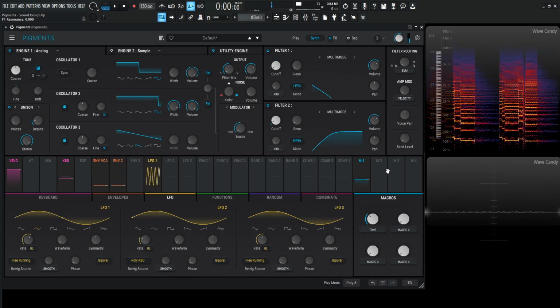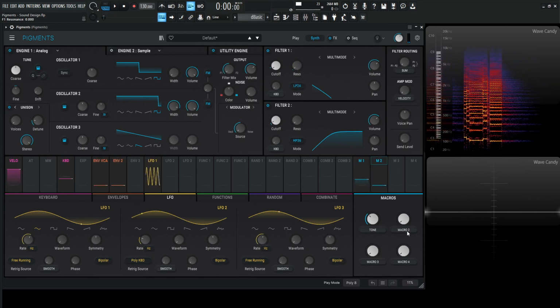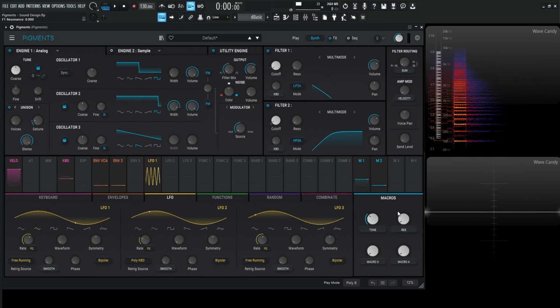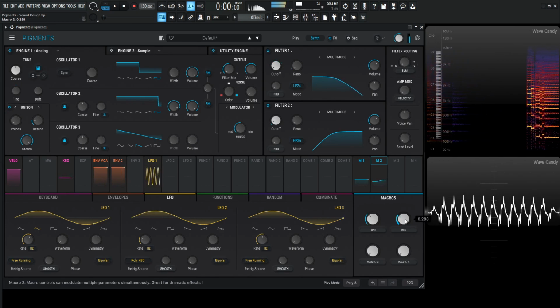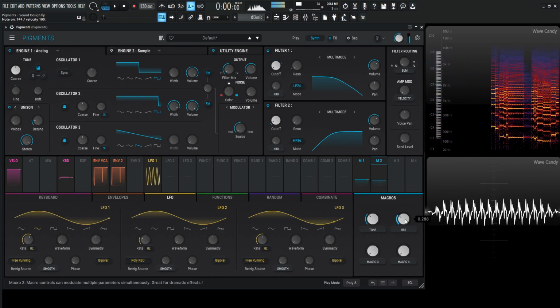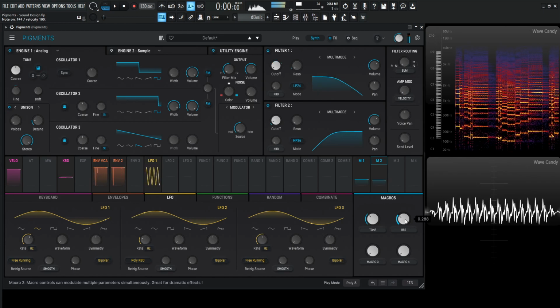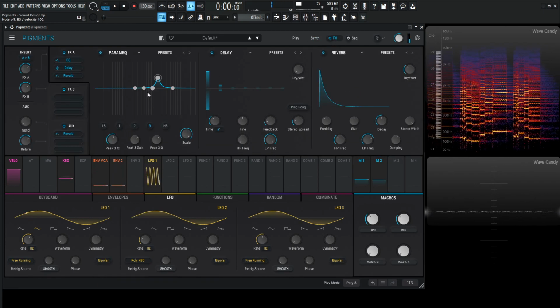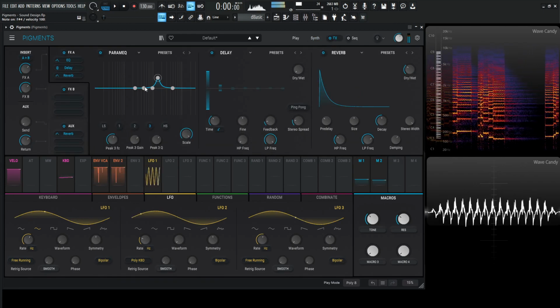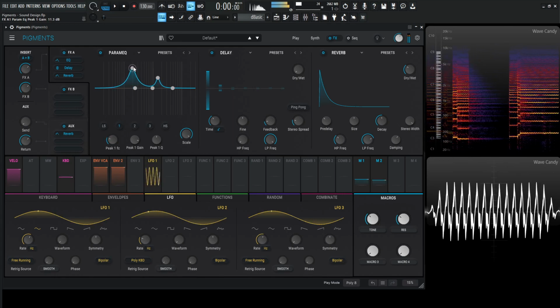You can always bring up the resonance. I'll put that on the macro as well. It gives you a little bit more of that nasal sound. So res for that one there. And there's a little bit of an EQ point that I do want to remove as well. Kind of that thing.